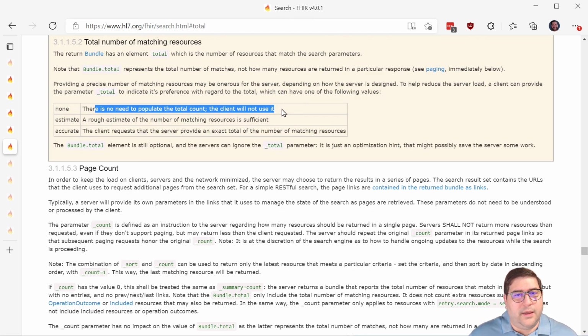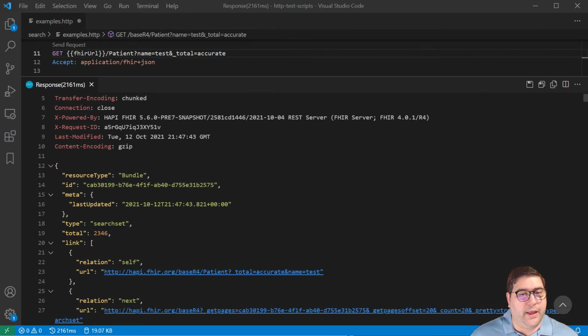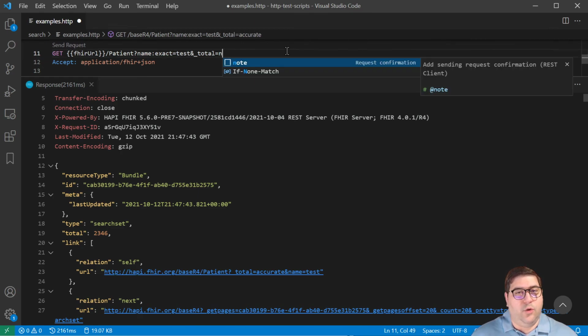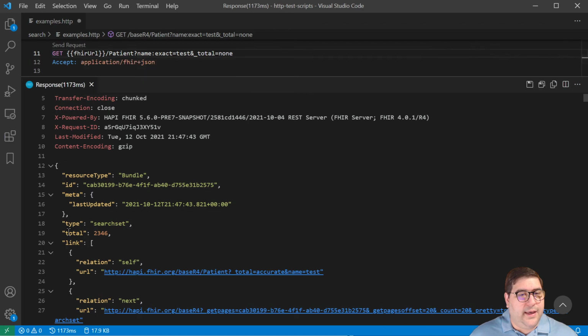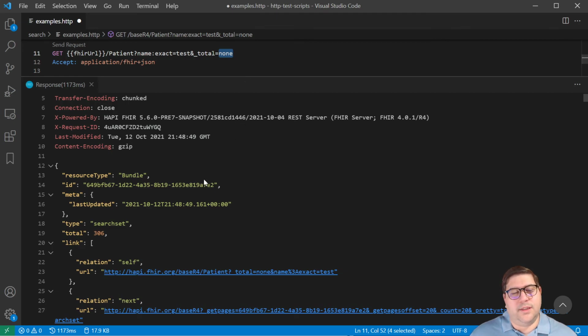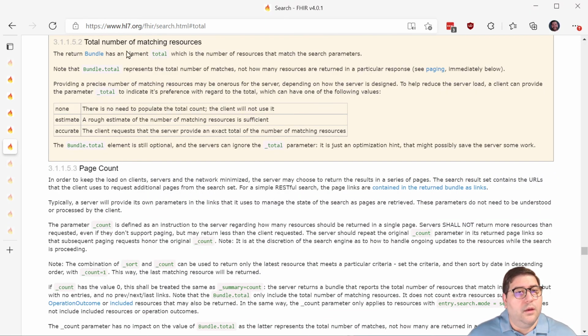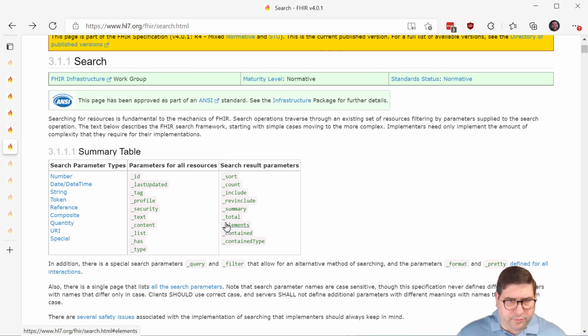And then none is, I don't need the field here, so don't worry about putting it. Now I'll note, same thing, if we come back here and put the exact, and we say total is none, in this case, again, this server, if it's less than 500, it just gives us the number. So it will put it, even though we said as a client we're not going to use this number, the server's like, yeah, that's fine, but I'm still going to put it because that's perfectly allowed. So that is total.